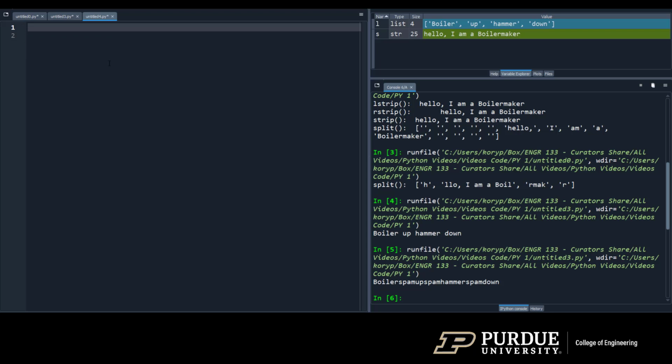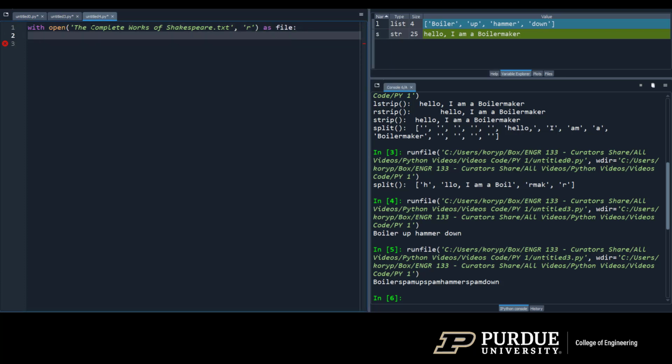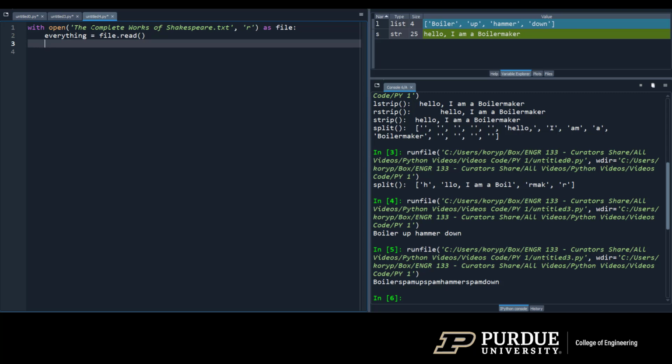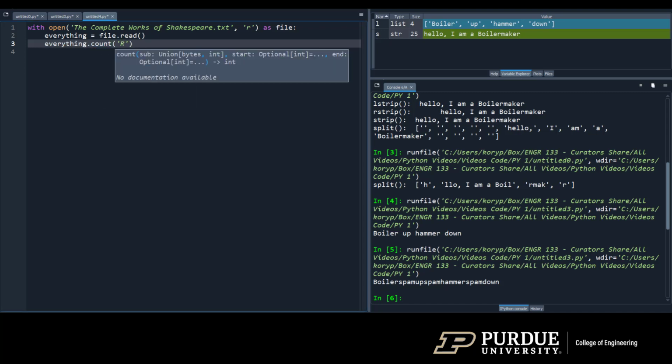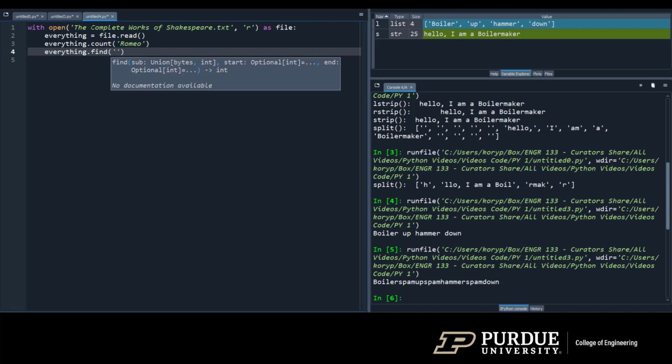I have a file that has the complete works of Shakespeare in it, which, as you can imagine, is quite large. So this line will open the text and read it into Python. And I'm just going to call this variable everything. That reads the whole file. So that variable contains one string that is all of the text in that file. And then let's do a count for the number of times that Romeo appears. And then let's also find the first position that Romeo appears in.